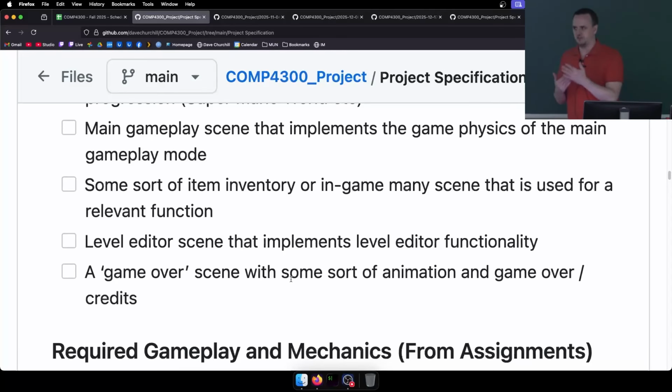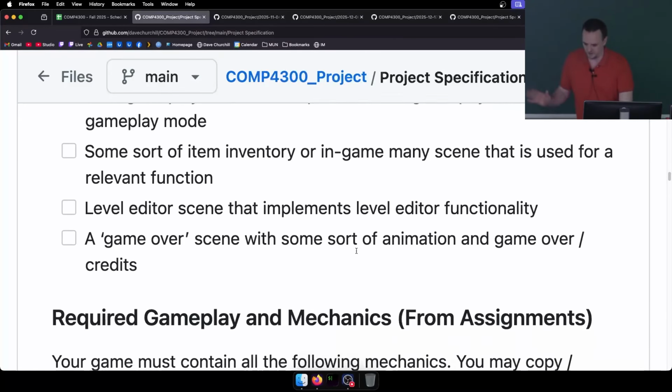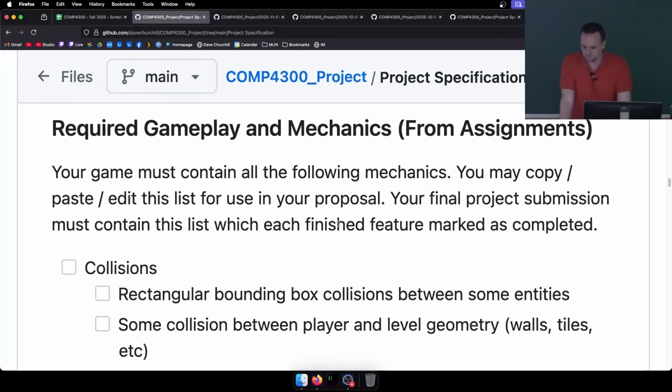If you deviate from this, for example, if you have another idea for the selecting of levels that isn't necessarily a top-down overworld map, but does have the same functionality, put that in your proposal and we'll talk about it. It's fine to be creative as long as it's within scope.